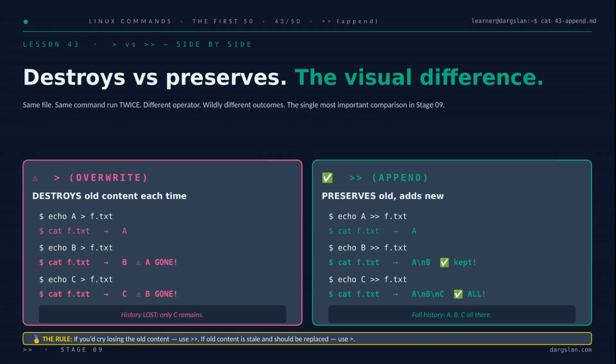Now let's put them side by side because seeing it really drives it home. Same file, same 3 echoes, A, then B, then C. On the left with the single arrow, every run wipes the slate clean. After the third command, only C survives, A and B gone. On the right with the double arrow, each line stacks onto the last, and you end up with all 3 preserved. The rule of thumb is simple. If losing the old content would make you cry, use double arrow. If the old content is stale and deserves to go, use single arrow.